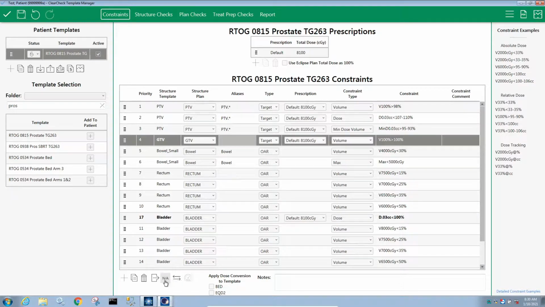So you really have an option. You can either delete those dose constraints or just disable them. Disabling them or setting them as not applicable gives you the advantage of having them still remain as part of the template and just saying that these were not relevant, versus deleting, they're just kind of gone.